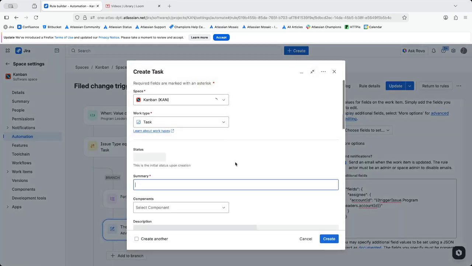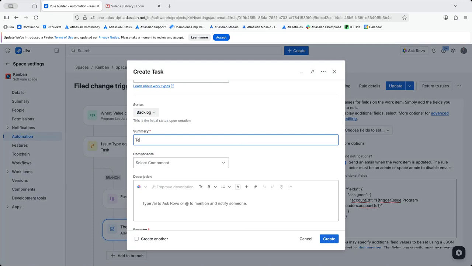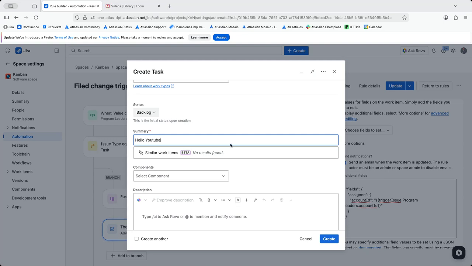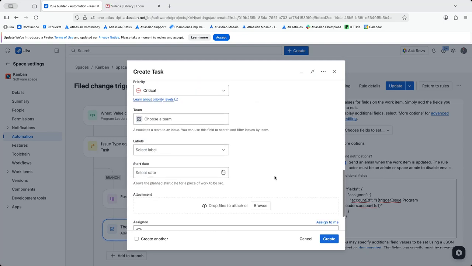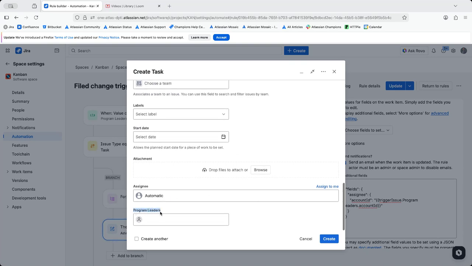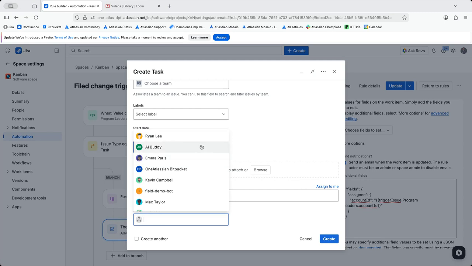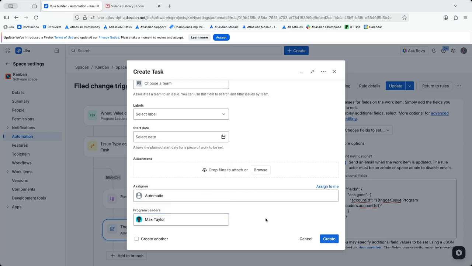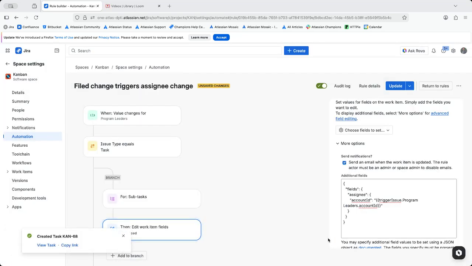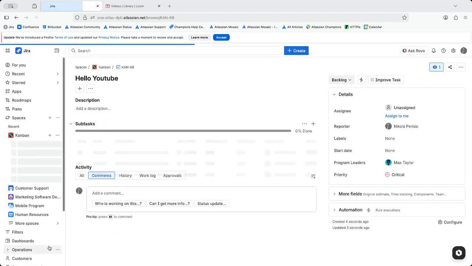So of course we have this option. If I go here and type in hello YouTube, and now when I scroll all the way down, I have program leaders. Now the thing is, when I select a program leader right here, the tasks are not going to be assigned automatically. So in that case, if you already have a program leader placed, you're going to see that when I create this and go to view task, and you already know why this is happening.